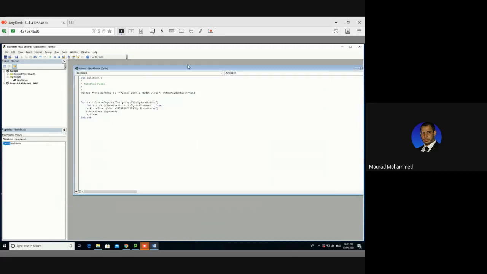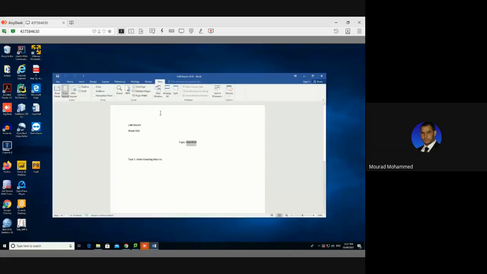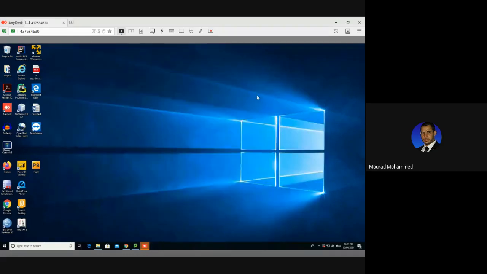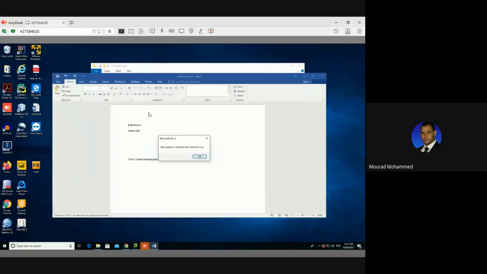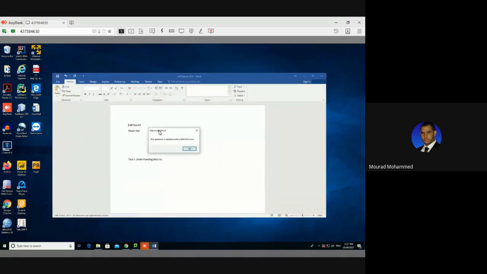Done. I will close this thing. I did not do anything. I closed everything now. Notice I deleted that command indicator, and that message is activated. I'm going to come back to my document now and open it. Immediately this appeared to me.